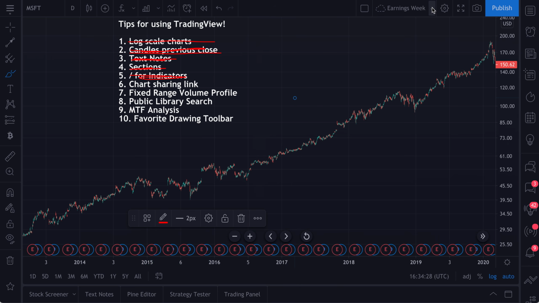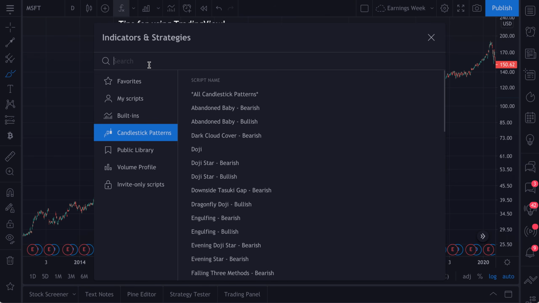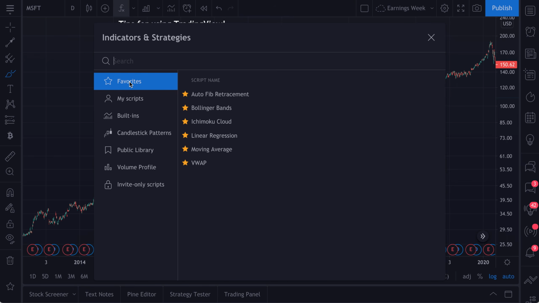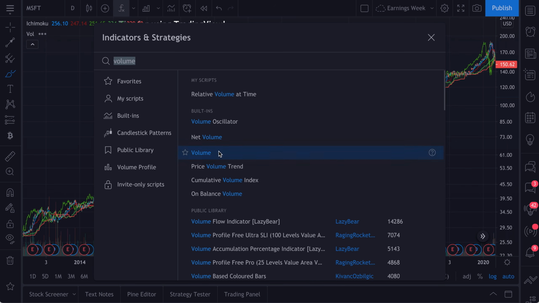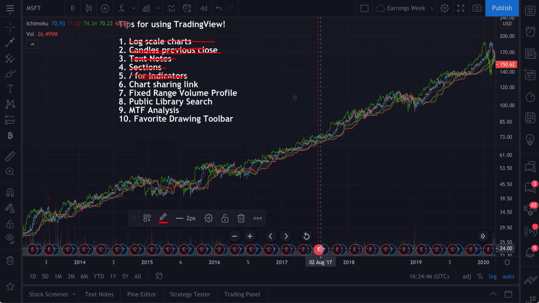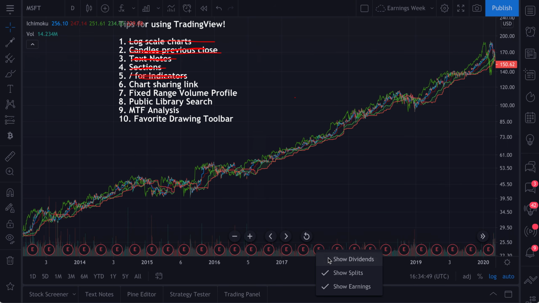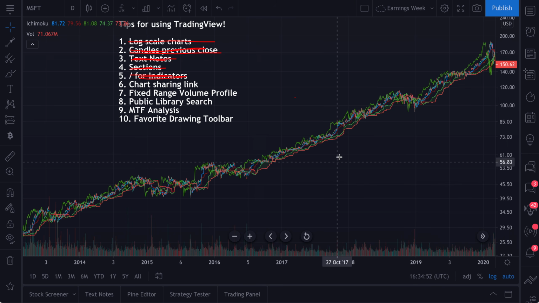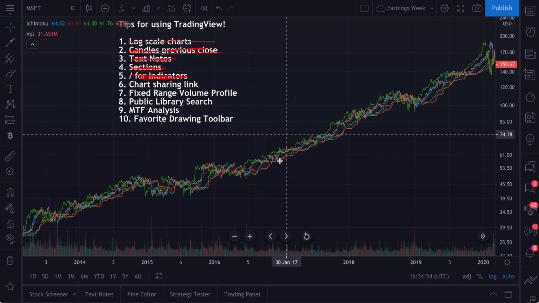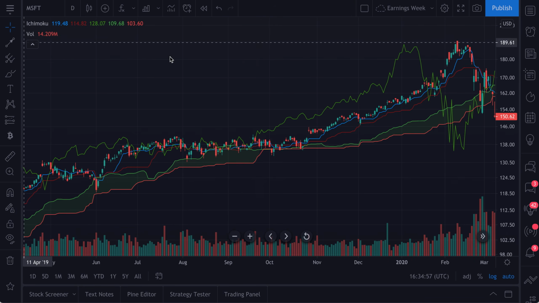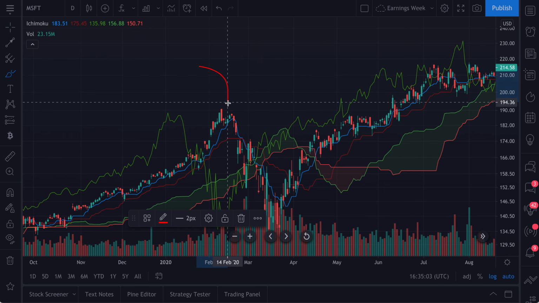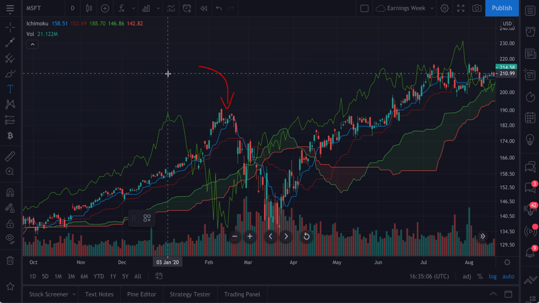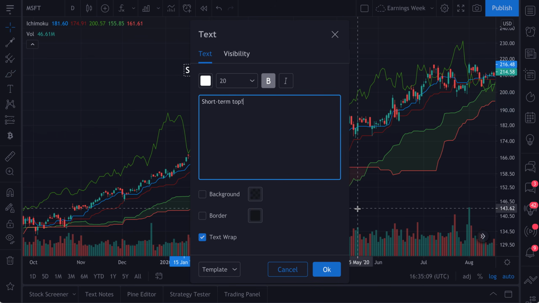Let's actually dive in a little more. Let's add an Ichimoku, and let's also definitely add volume. Let's add volume to the bottom there. Perfect. Let's hide these. We want to hide our earnings, splits, and dividends. Earnings, splits, and dividends are hidden. So we could share this exact chart now. We'll zoom in. And let's say we also want to write something, do an arrow and say, short-term top.